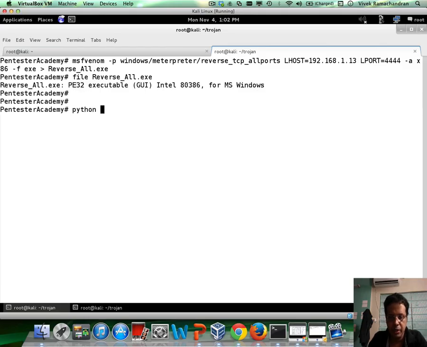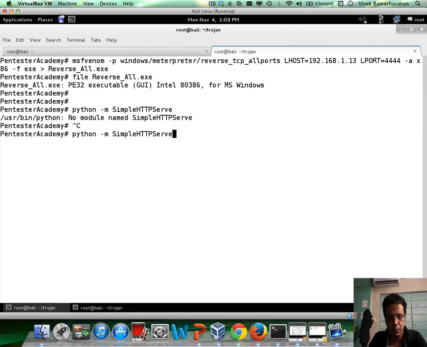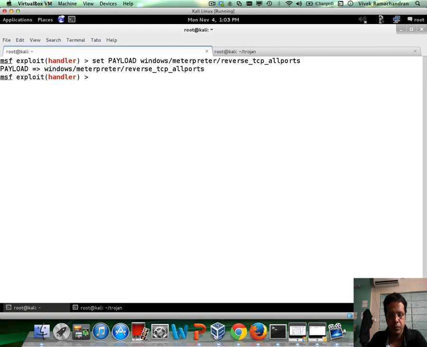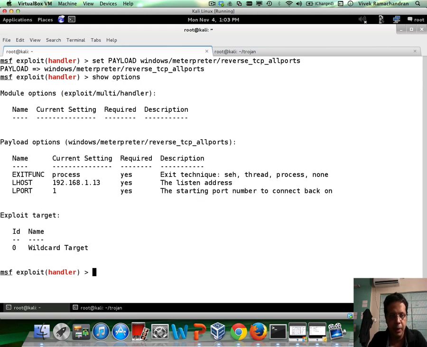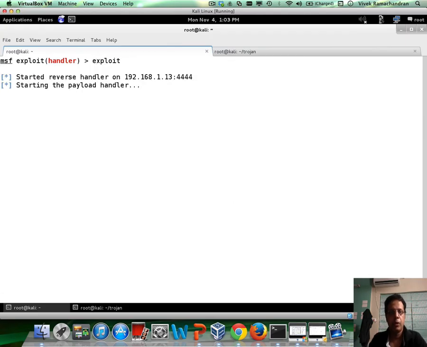Let's start our Python server. Oops. And let's go back to Metasploit and set up our payload handler. In this case, LPORT needs to be set to 4444. Go back in here and hit exploit to have our handler wait.